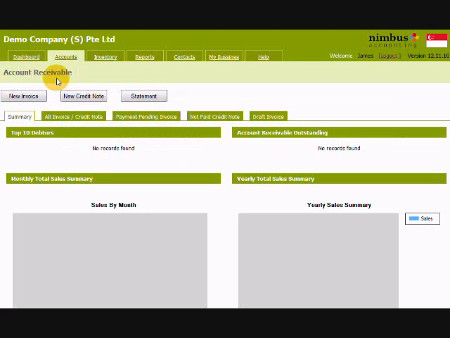So AR invoice means the accounts receivable invoice, which is the main part of your business. This is the invoice you create for your customer to sell your product or service. To create the invoice, you should go to accounts receivable. Once you go there, you can see three buttons on top. To create a new invoice, you can click new invoice, or you can click new credit note if you need to create a credit note. If you need to see the statement, you can click here.